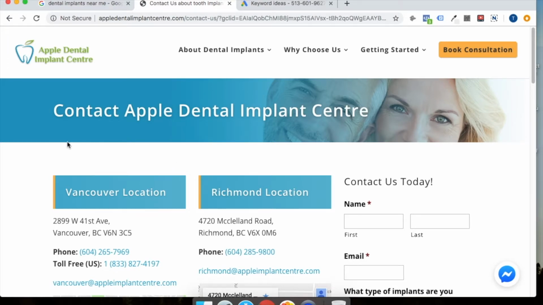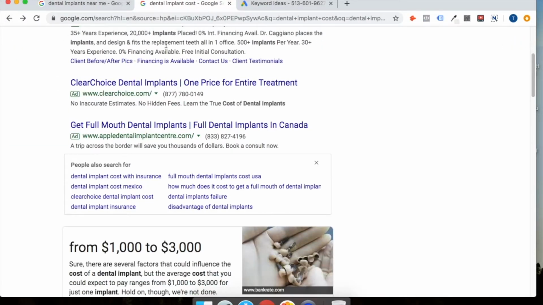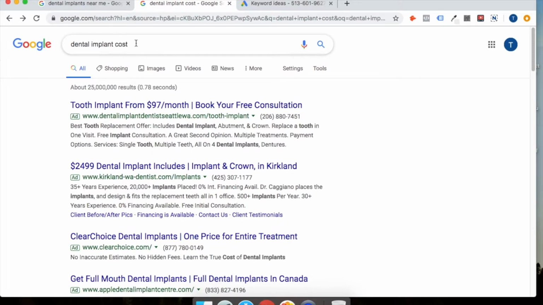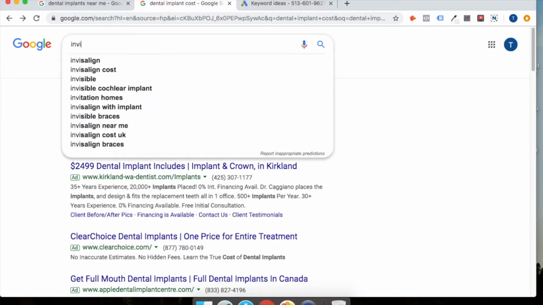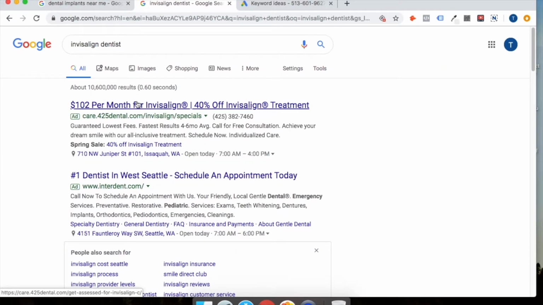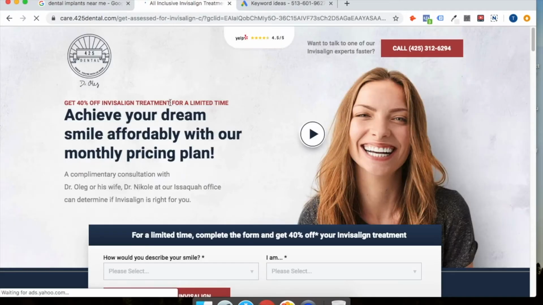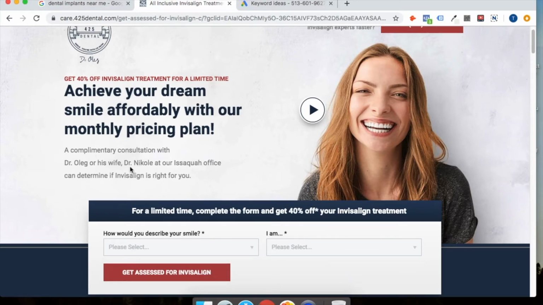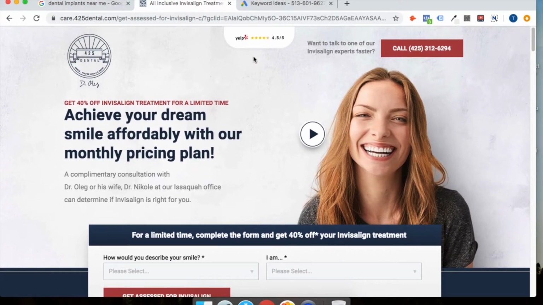Let's go back. Okay, let's try another one. Let's try Invisalign. Let's do Invisalign Dentist. Okay, let's try this one. 425 dental per month Invisalign. Okay, achieve your dream smile affordably with our monthly pricing plan. Okay, complimentary consultation. This looks great.